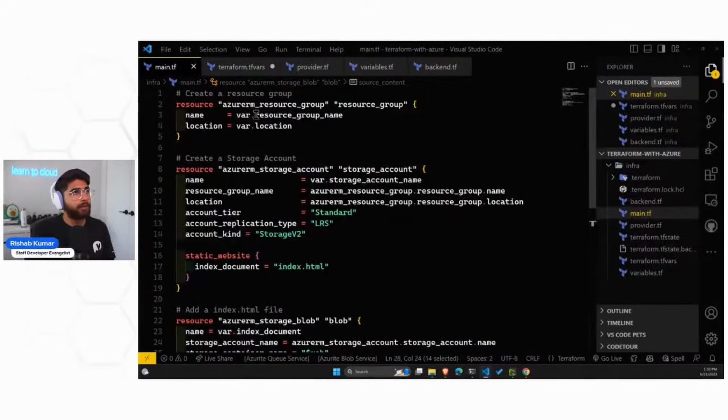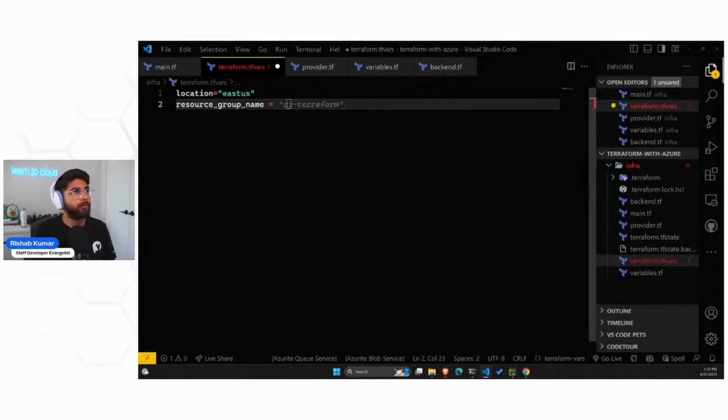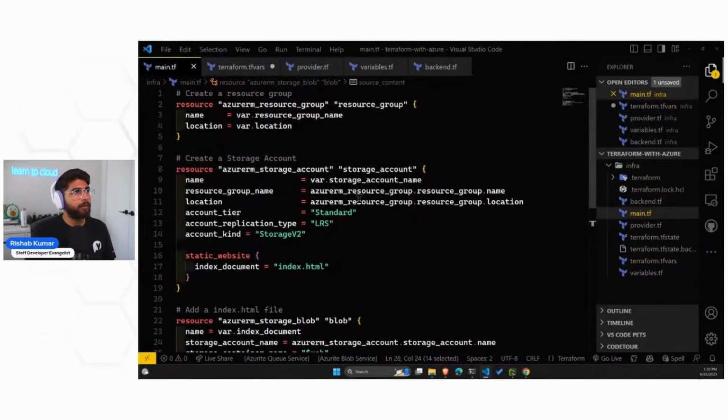The second is the resource group name. So resource_group_name. And let's name it RG Terraform Azure. Let's also give it a number at the end so that it's unique, in case I already have that resource group name.